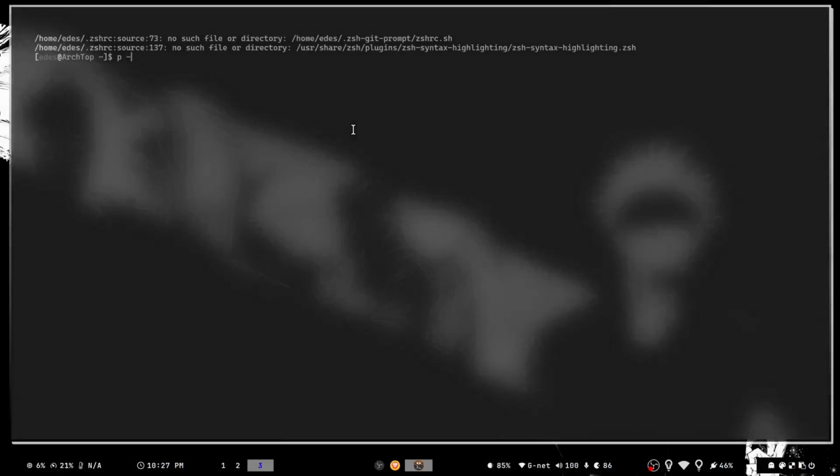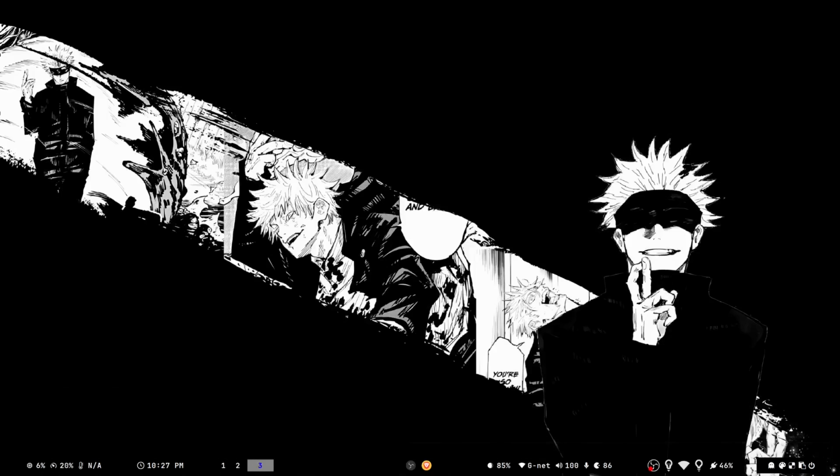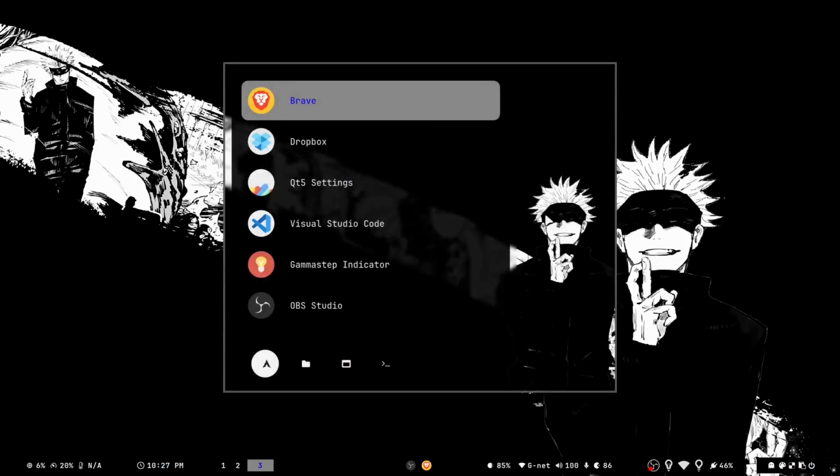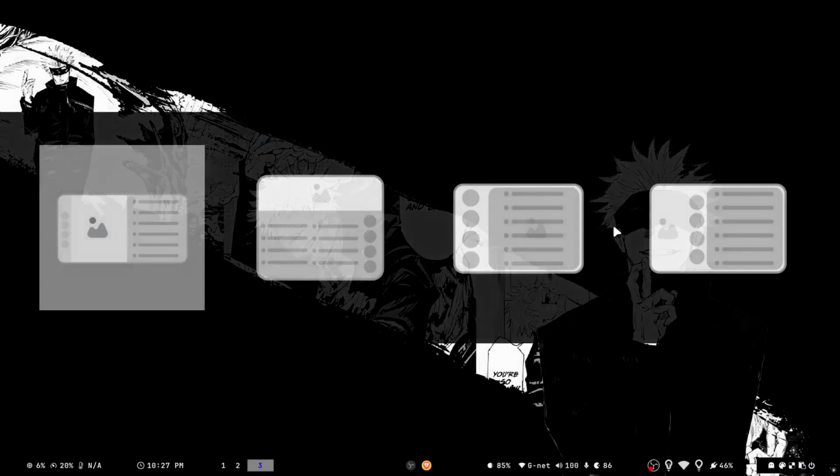So I don't know why I have Redshift because I don't think it even works. It's just a useless program. I have to use Gamma Step. Redshift only works on Xorg. Also I just can't help but fanboy. I actually can't help but fanboy.